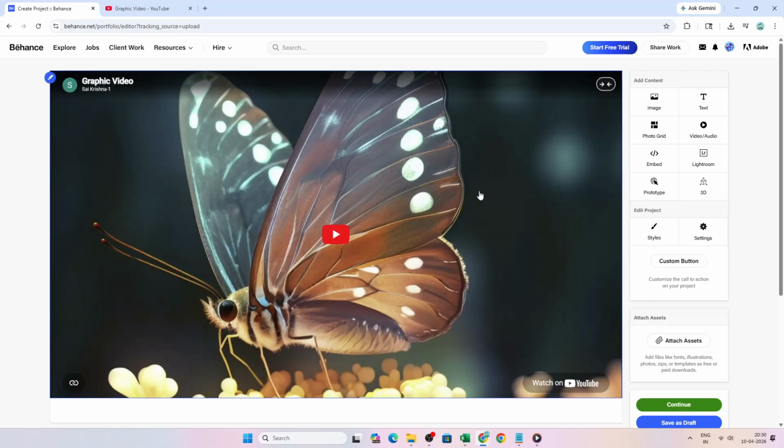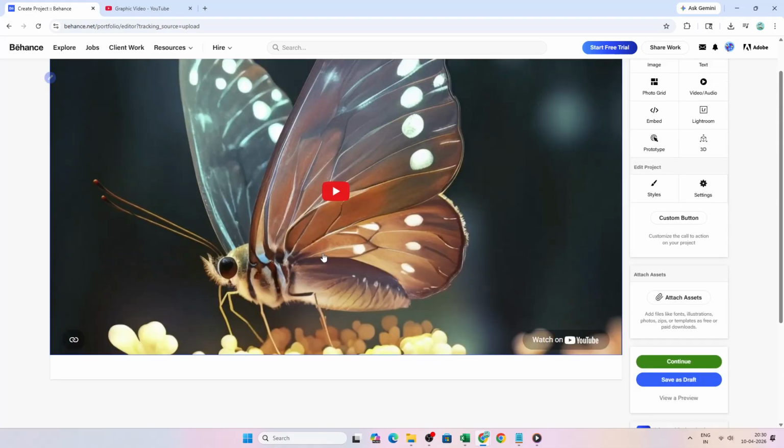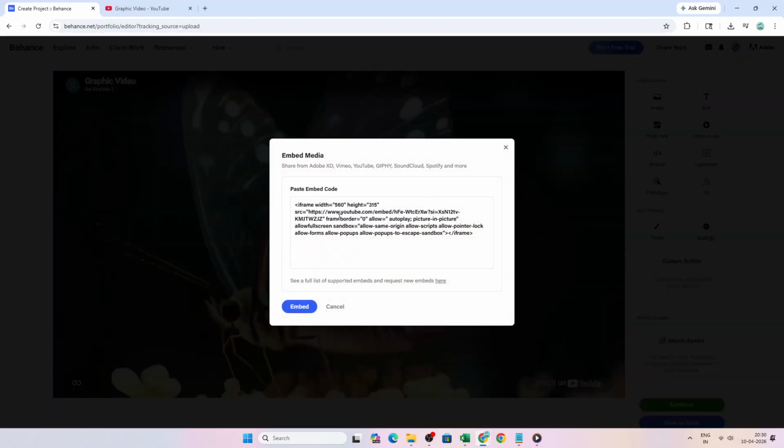When the preview appears, you can drag the block to adjust its placement in relation to your text and images. If you want a crisper, larger player, you can customize the size right inside the iframe code. Look for the width and height values in the code and change them to width 1400 and height 926 pixels. Updating both numbers keeps the player balanced and helps your video look clean against Behance's grid.